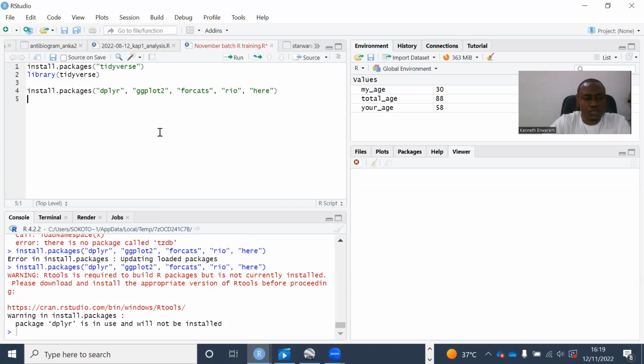So it will install this basically. So you can see in the console here, it's saying package dplyr is in use and will not be installed. And that's because I have installed dplyr on my system already. And installation is only done once. You've installed once, you don't need to install again. However, when you're starting any new script, you have to load the package.